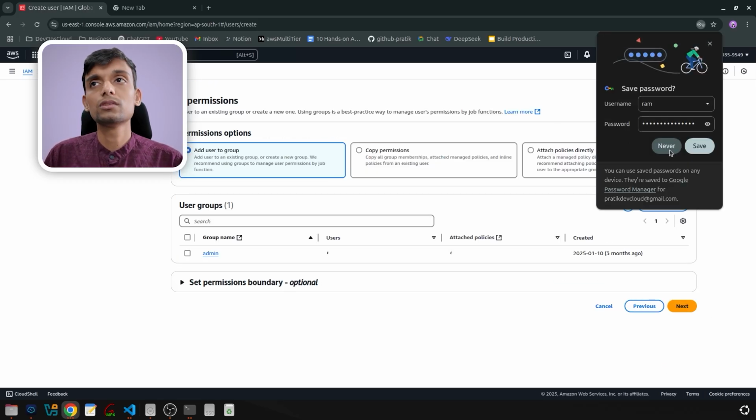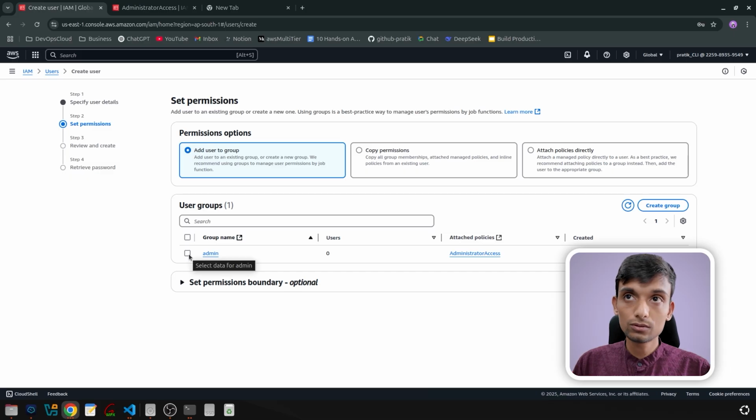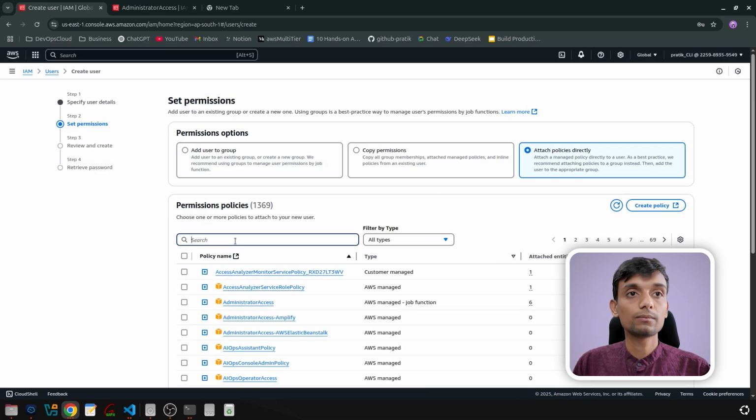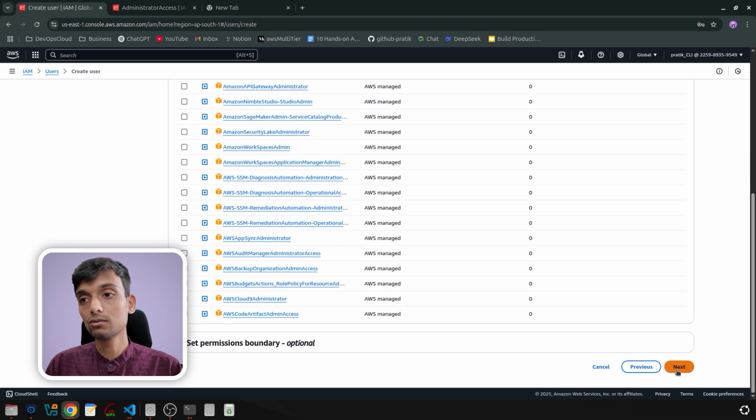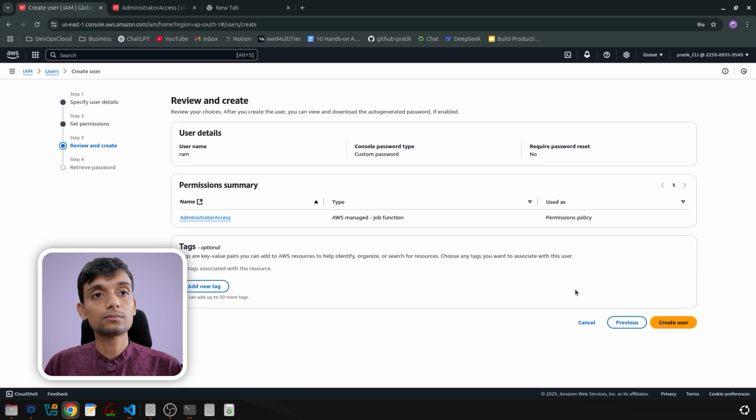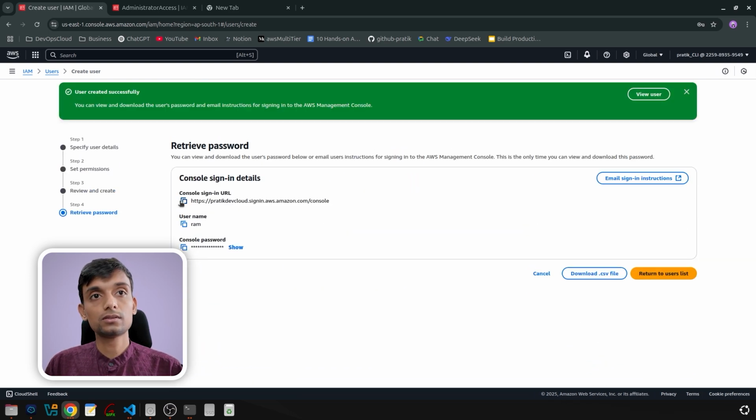Next. I don't want to save, never. If you are not able to find this group, directly go to place admin, get administrative access, it's going to be the whole account. Next, administrator policy, create users. As simple as that. Download CSV, console sign in URL, show password.